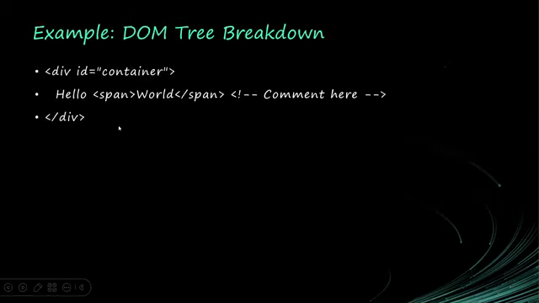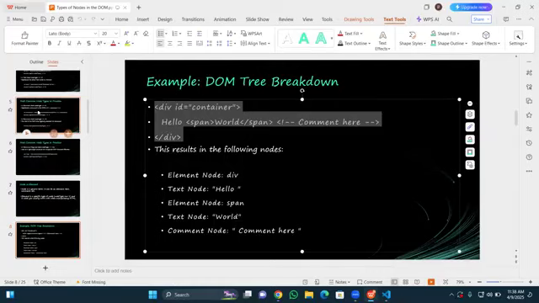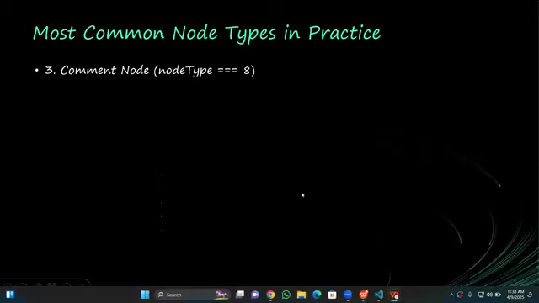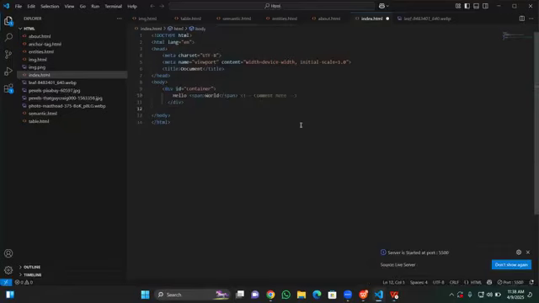So look at this. Okay, let me copy this. All right. Let me just borrow this code. Okay. So now I want to borrow this code. Let me put it here so that we can use it as an example. Okay, so here you see we have a container, we have a text, we have a span, and we have a comment here. So we have different kinds of nodes here.